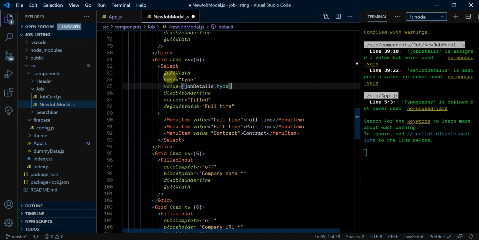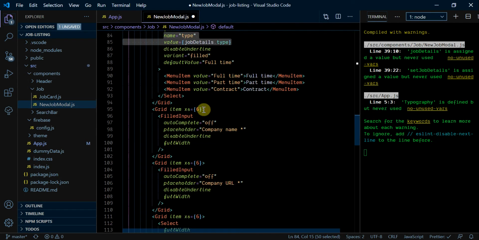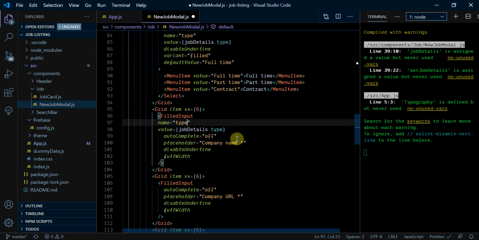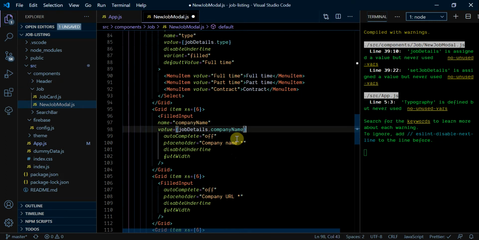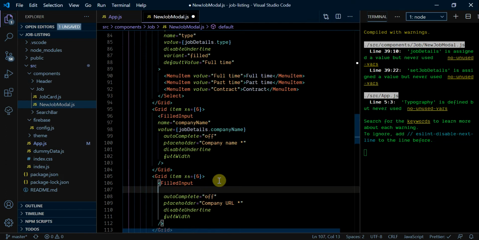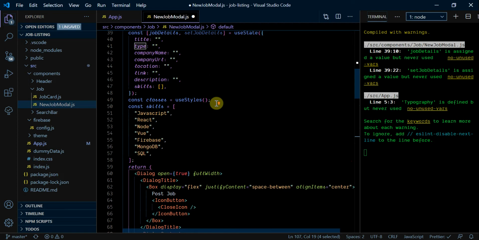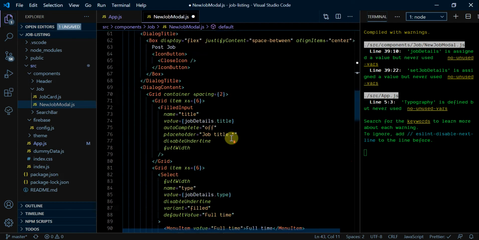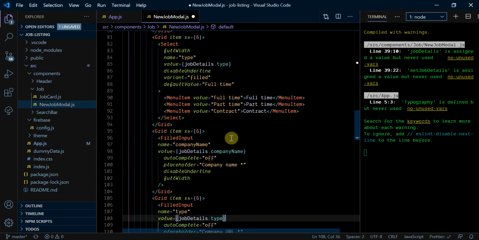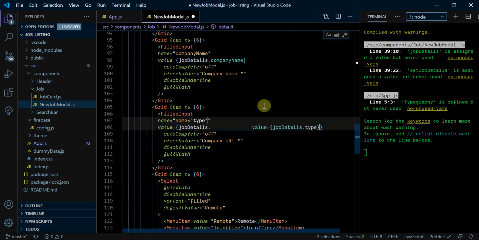And let's just copy it again, and let's go with the other one, that is the company name, and the name of it is companyName, and the other one is the company URL. And for that, if we have a look at our state, it is named companyURL. So let's do the same over here, and that is not this company URL.